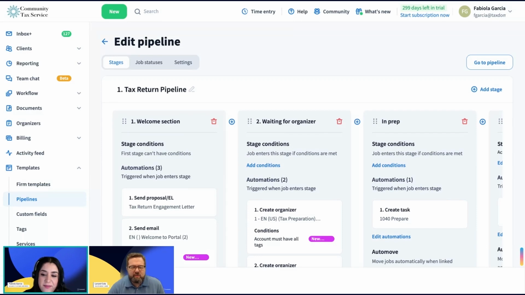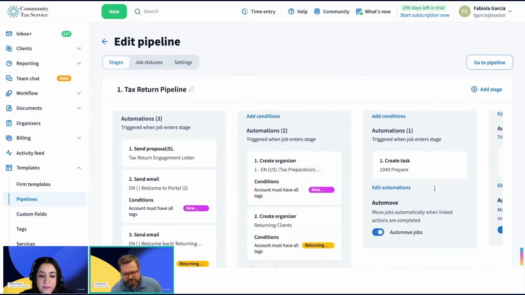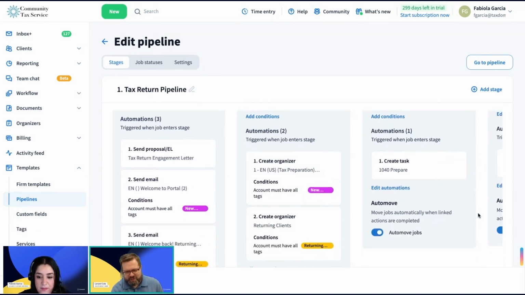Oh yeah, it'll get rid of quite a few tags and quite a bit more in the stage condition, not stage, but the automations. Because right now I have to, if it's got this tag, you have to assign this person. If it's got this tag, you have to assign this person. If it's got this tag, you have to assign this. It'll get rid of all that.